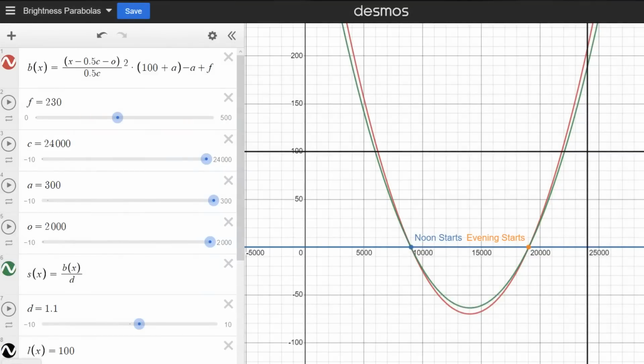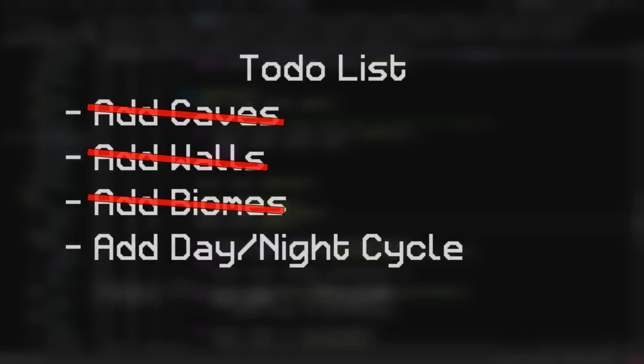I hope you enjoyed that. If you're wondering how I came up with the timings to change the brightness of the screen, I kept everything in this abomination of a Desmos, but it's pretty helpful for things like this. I will add the sun and the moon at a later date, but for now, let's mark the day-night cycle off of our to-do list.